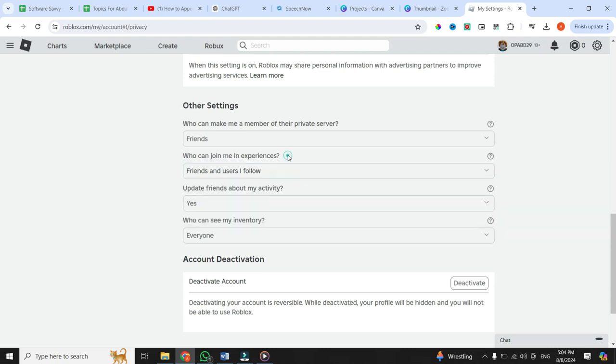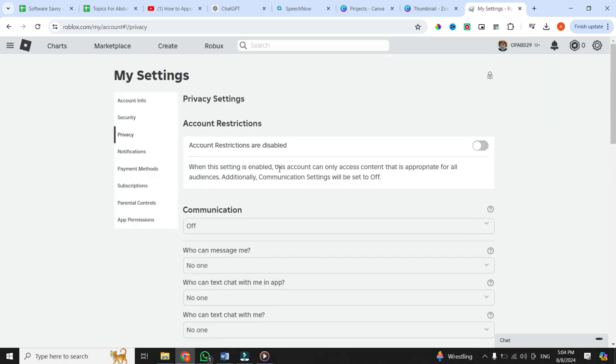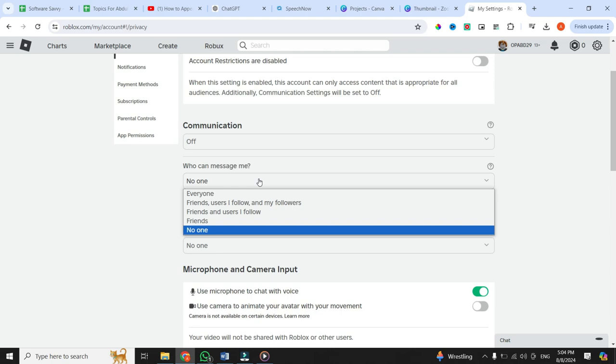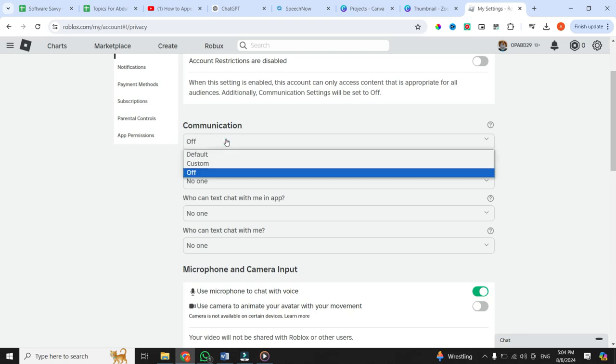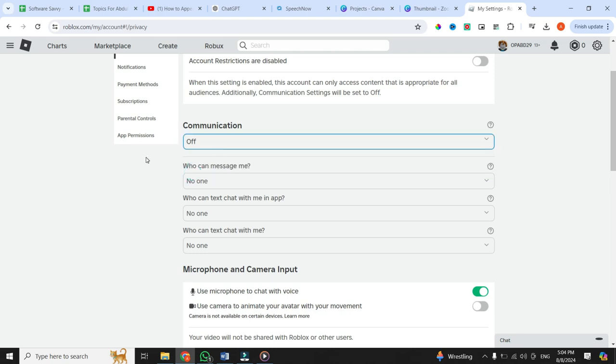Now scroll up. And for extra privacy, you can also change who can message me to no one. This will stop messages from coming through. If you want to go completely invisible, head over to communication settings and turn everything off. This ensures that no one can see when you're online or try to reach you.